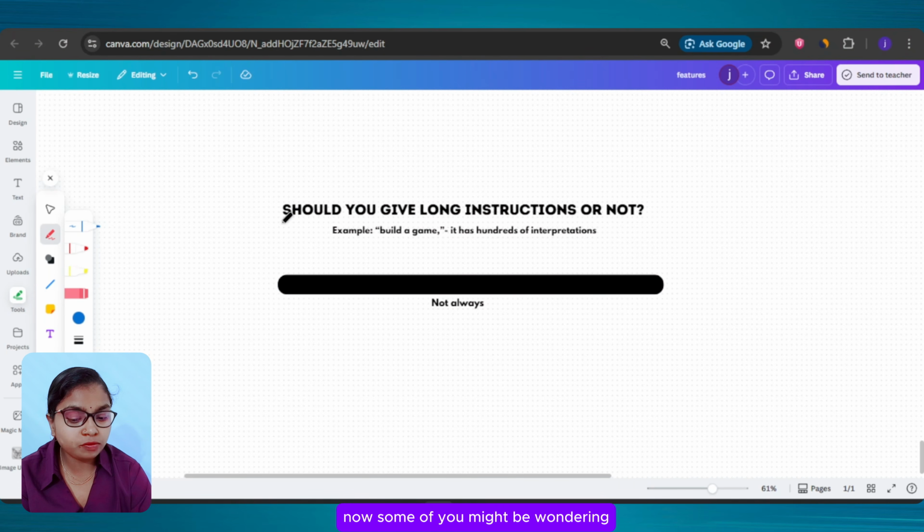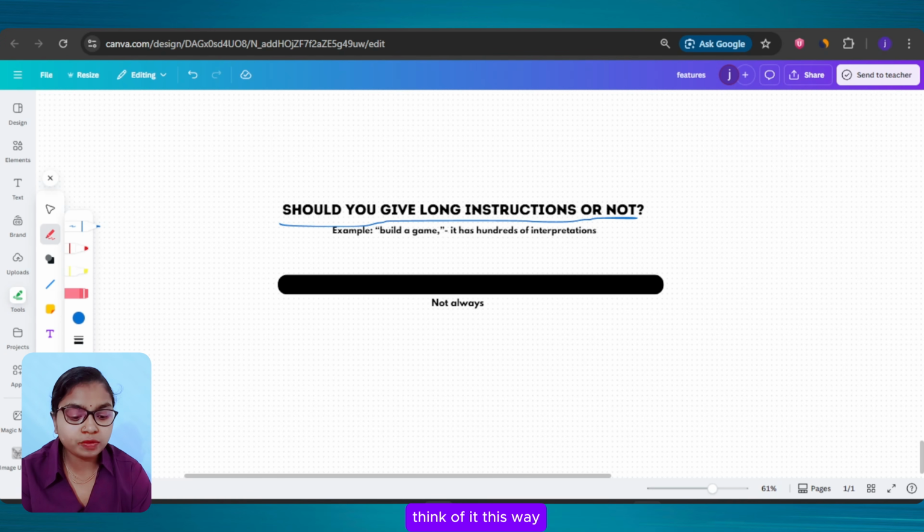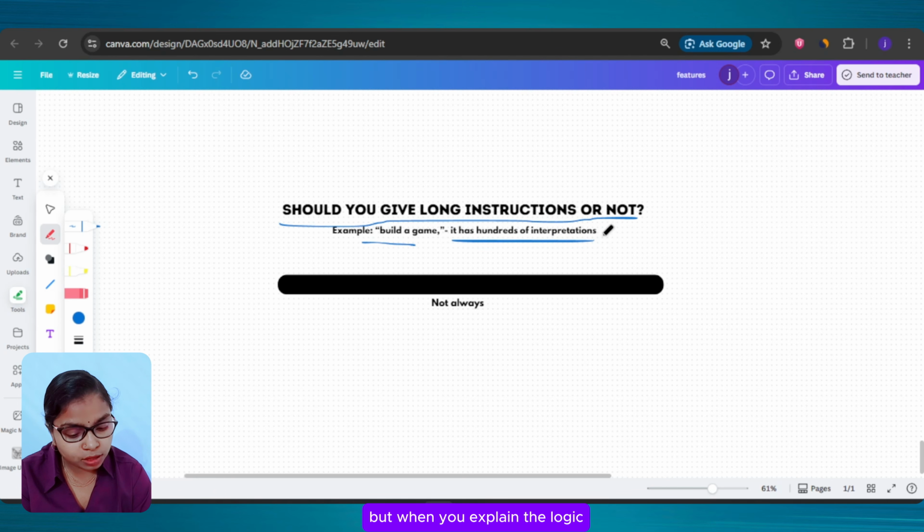Now, some of you might be wondering why I wrote such a detailed prompt, or whether you also need to give such long instructions. The answer is simple. When you are using a thinking model, the more clearly you define the structure, the smarter and more accurate the output becomes. Think of it this way. If you tell the model only build a game, it has hundreds of interpretations. But when you explain the logic, the UI, the reasoning system, and even the preview requirement, the model understands your exact vision and builds something much closer to what you need.